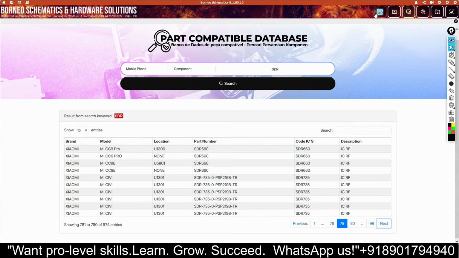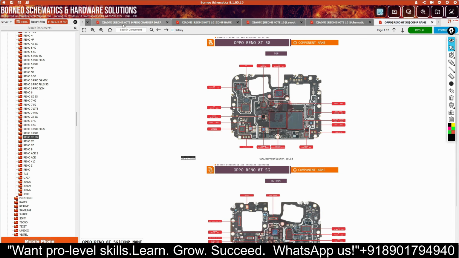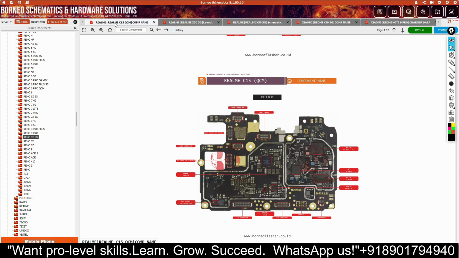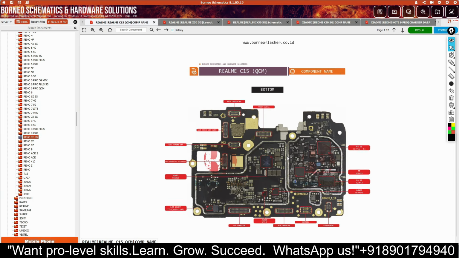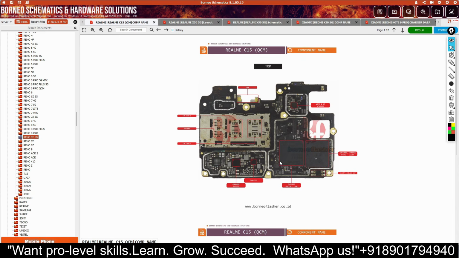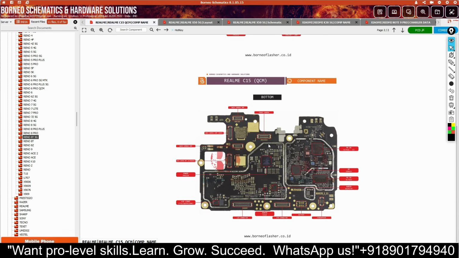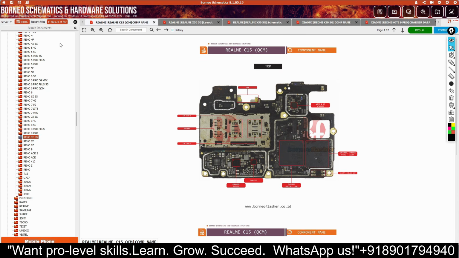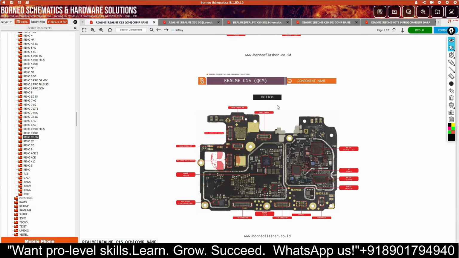Now we get back to this. From the start, this is a Realme C15. Now which phone has an SDR? What does the network section look like? Is it the same as the WTR, or are there some changes?